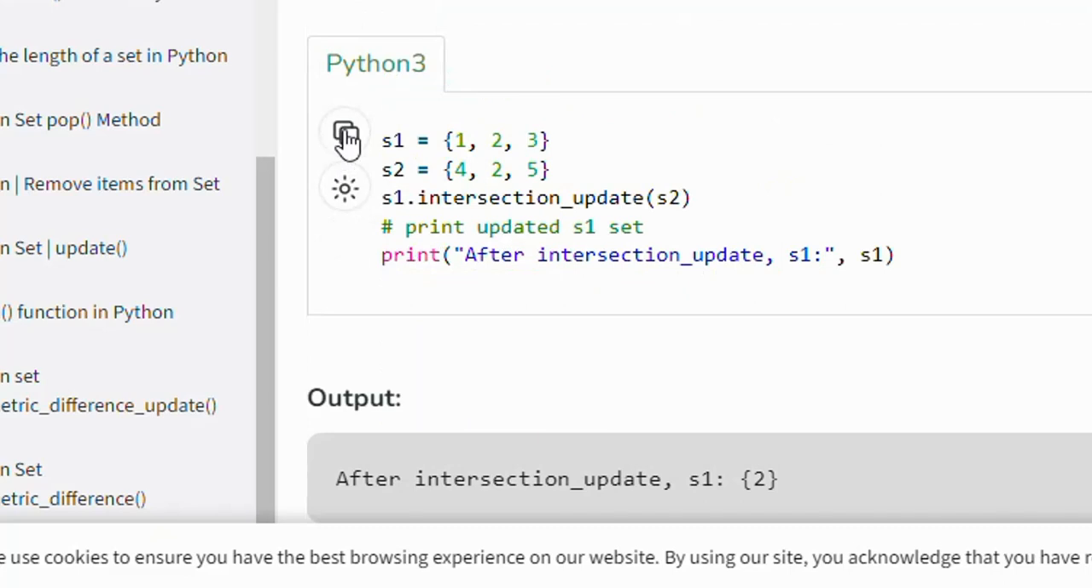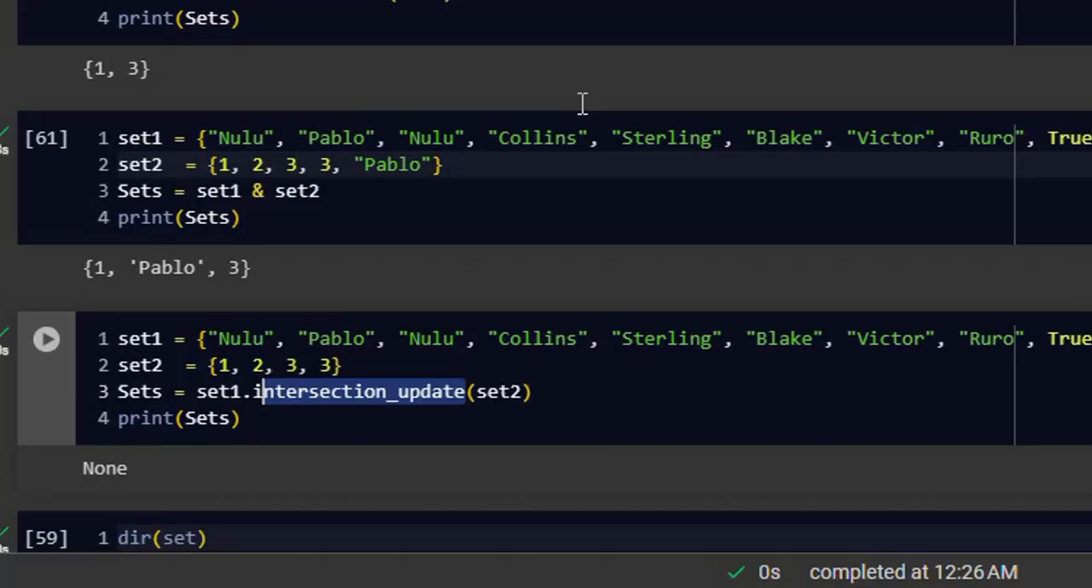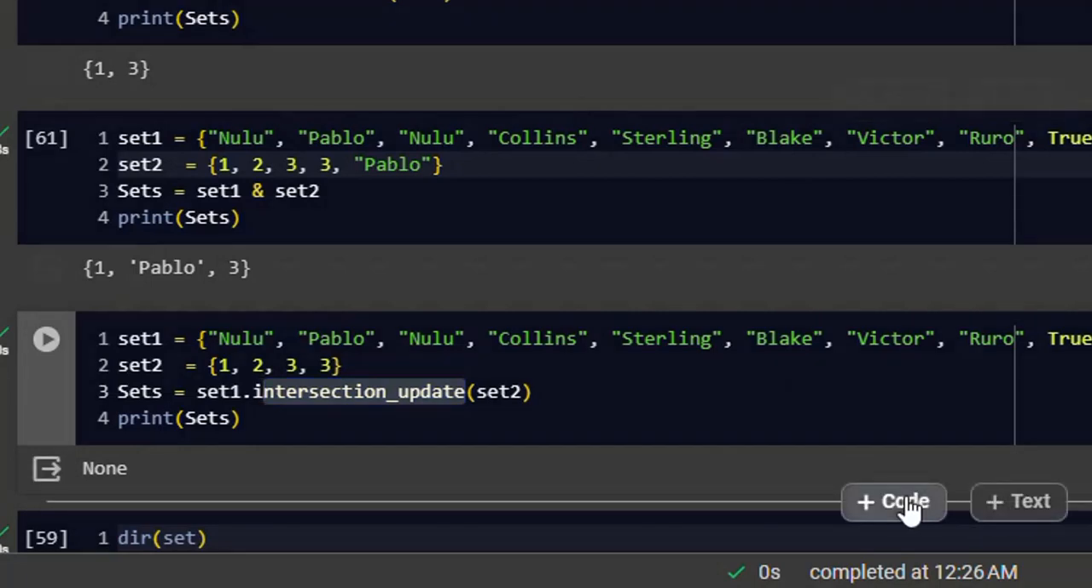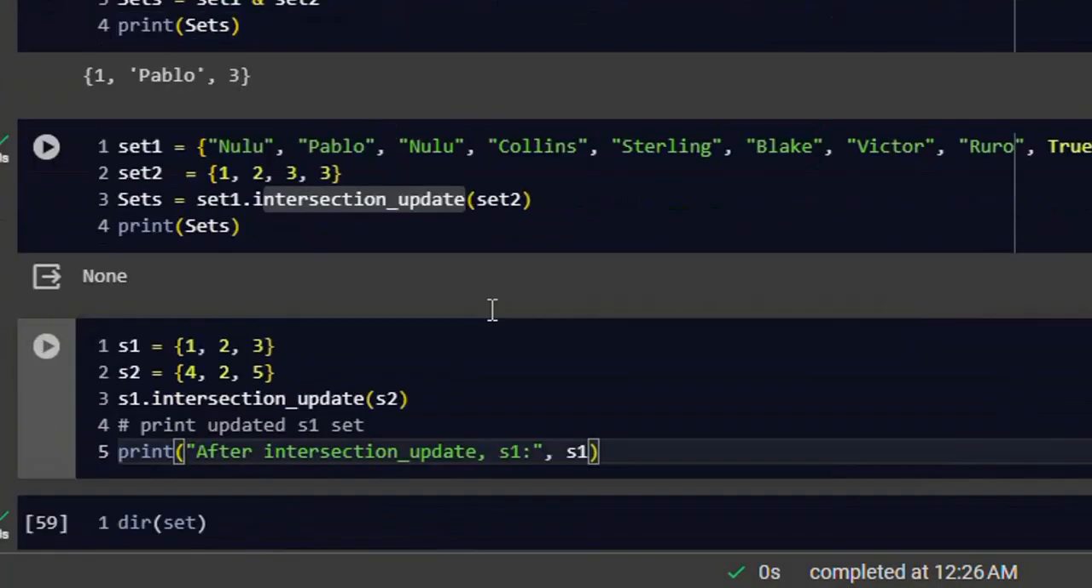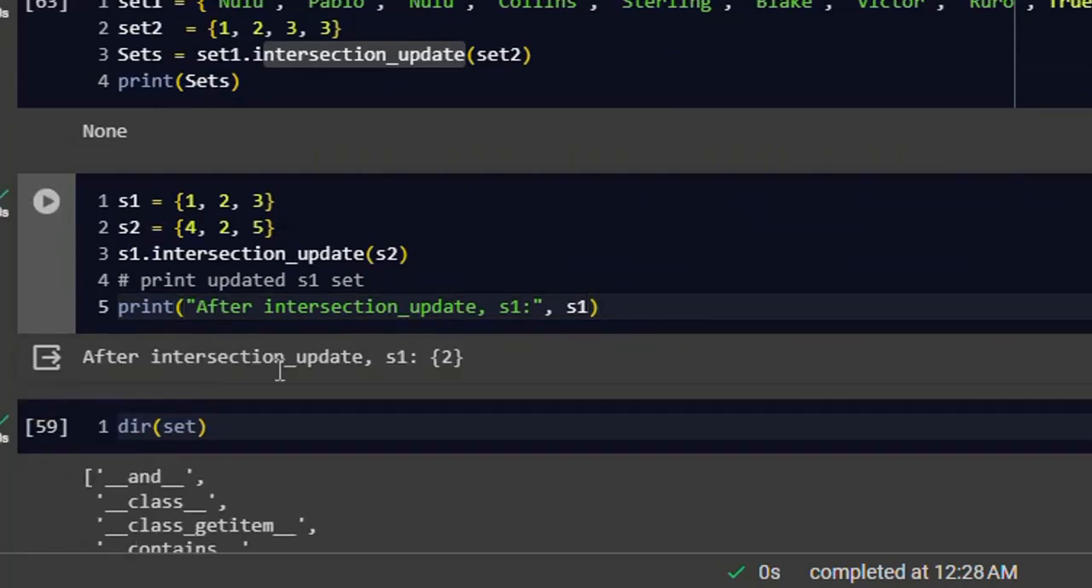Now I'm going to return back here and add the code here. I'm going to paste it, and then print the updated set. Let's see what it's going to print. After the update, you have set 2, because set 2 has 2 and 3 here, so it updates itself and returns the original set.